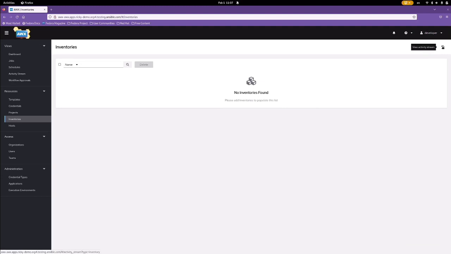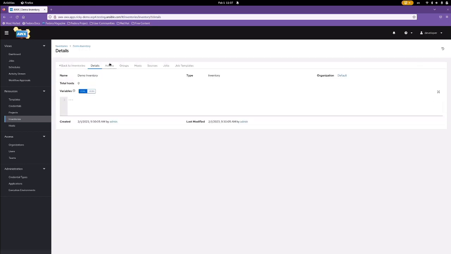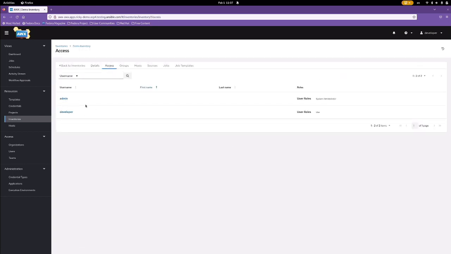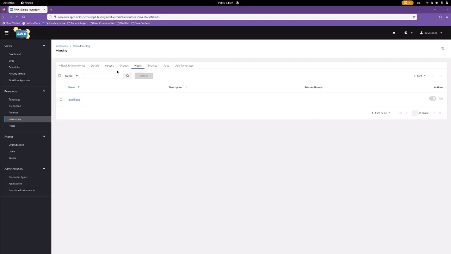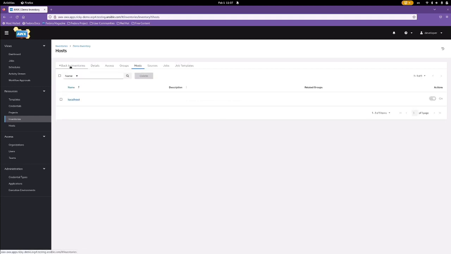So we go to the developer view, and if we refresh the inventories, now it has access because we just granted access to it. And we can check that the host of this inventory contains localhost and it's using Ansible connection local. So now the developer can create its own job templates using that inventory.